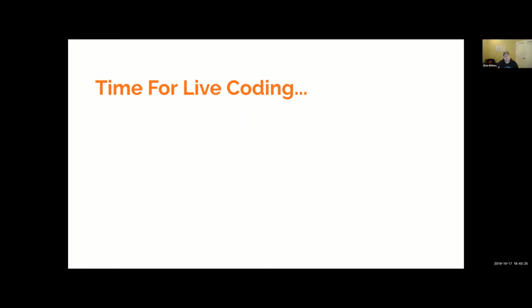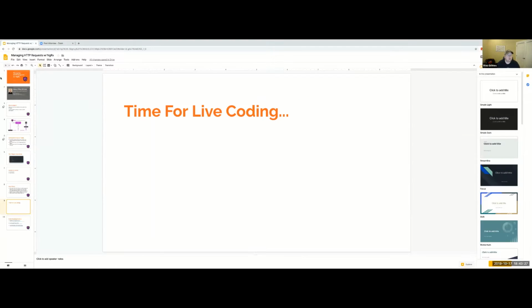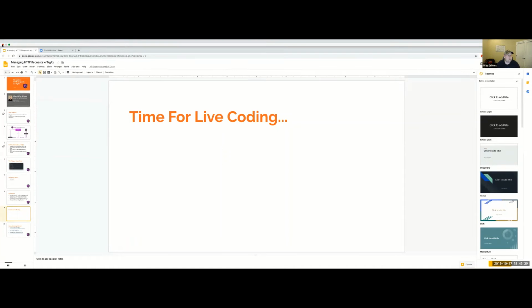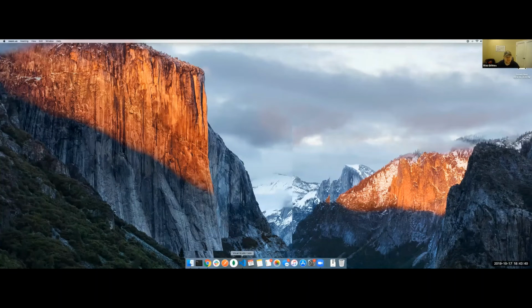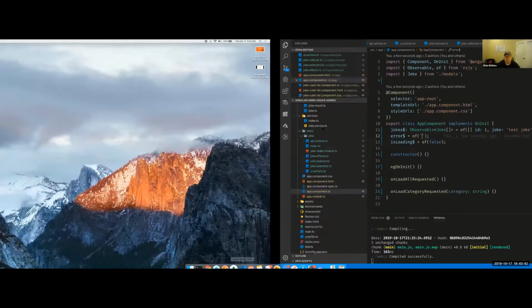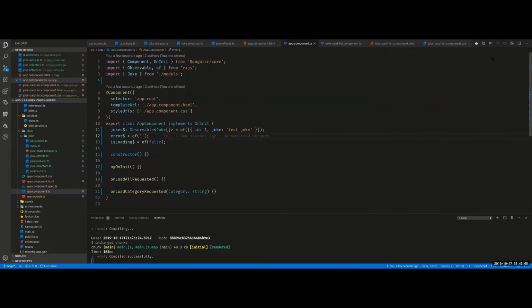So that was just an overview. Let's go ahead and hop over now to VS Code, and I'm going to share my desktop now so we can see everything. Can everybody see VS Code? Yes, Wes. Okay. All right.